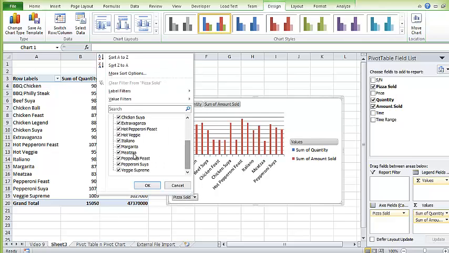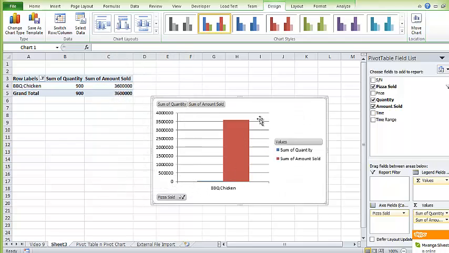I get to select what I want to view. This is a filter option. If I want to see only chicken, barbecue. You don't get all these in a regular chart. So that's why I say this is a unique chart. It's different. It's called a pivot chart.